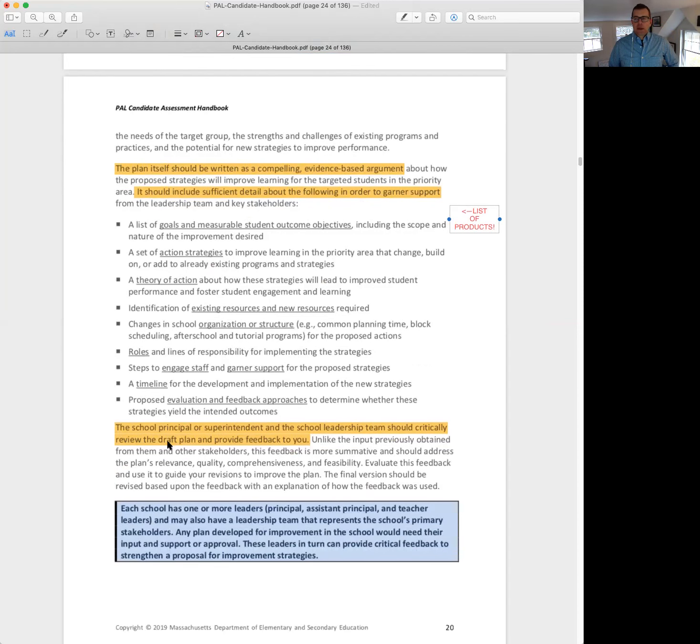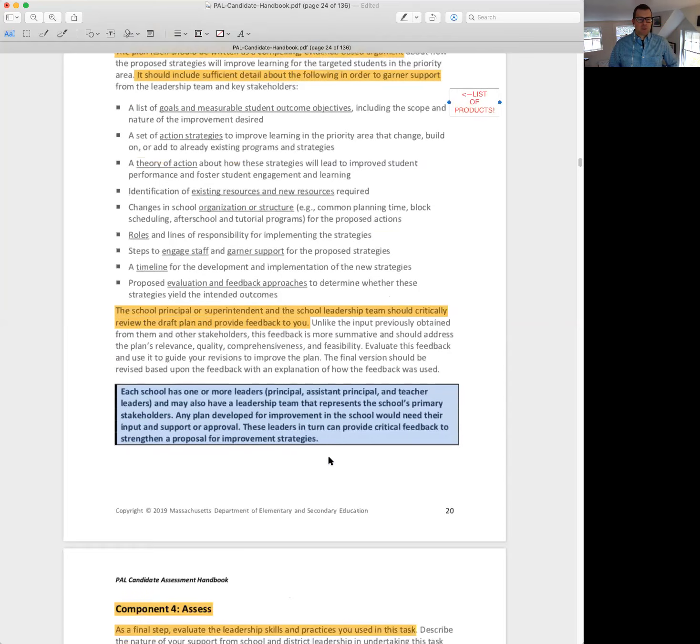So you do want to engage outside help in terms of soliciting input from leadership, in this case, principal or superintendent, and the leadership team to critically review the draft plan and provide feedback to you.